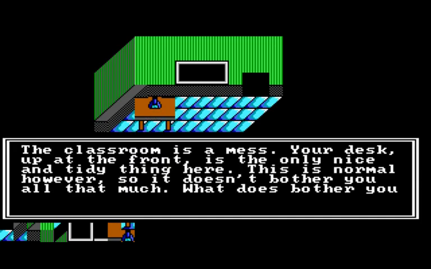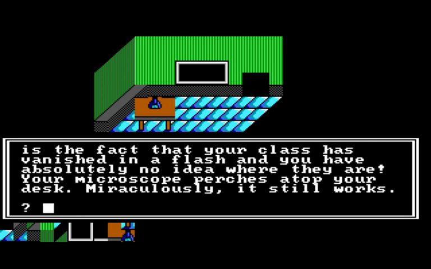The classroom is a mess. Your desk up at the front is the only nice and tidy thing here. This is normal, however, so it doesn't bother you all that much. What does bother you is the fact, there you go, you can use a space bar in some things, is the fact that your class has vanished in a flash and you have absolutely no idea where they are.